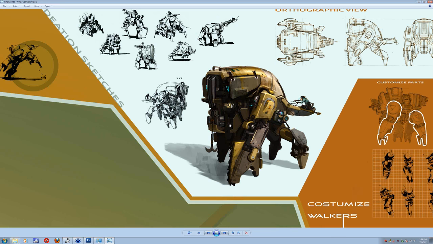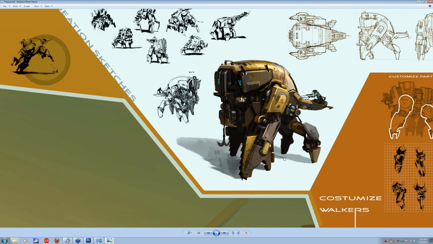Otherwise, your mech or your vehicle will only look cool in one point of view. And I believe that definitely translates to everything that we design, whether it's a character, environment, or a prop. It has to feel good. It has to feel very consistent and cohesive in a 360-degree view.